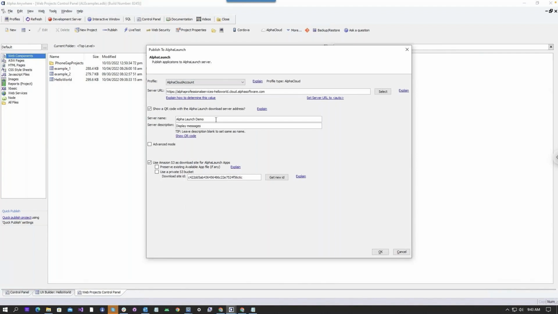We also want to see our demo. I'm going to call this demo 2, just in a pop-up, to change what was in here already. And I also have selected here to publish to Amazon S3. It's just a little easier and a little faster. I don't have to have my server running or have IIS server running. This gets published to an S3 account that Alpha has, and this basically puts your files so that they can be downloaded onto the device when you're in Alpha Launch, when you're downloading your application.